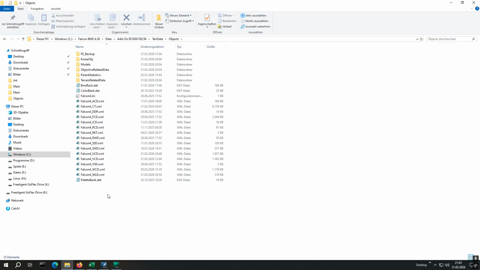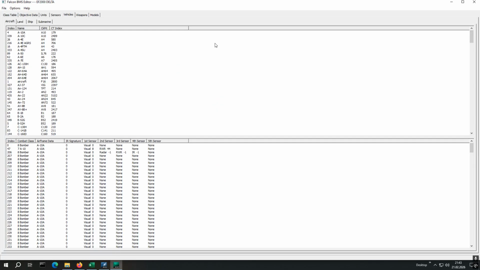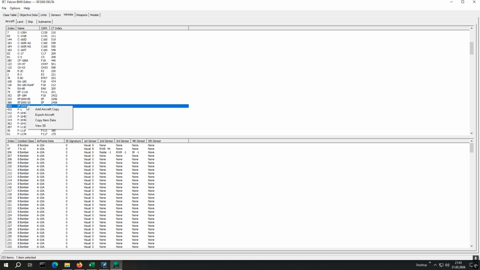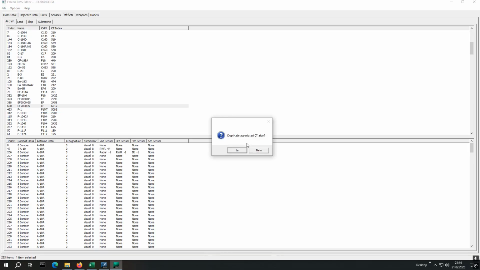So we will start with the database part. For this I have opened the editor already. In this case we want to simplify it a bit. We have the Italian Typhoon variant, for example, here. So I will use it as a baseline for the Spanish single seat variant. Detail edits will be done in retrospect. So we start simply creating a copy of the Italian single seat variant. It asks me whether to also duplicate the class table record, so we confirm this.